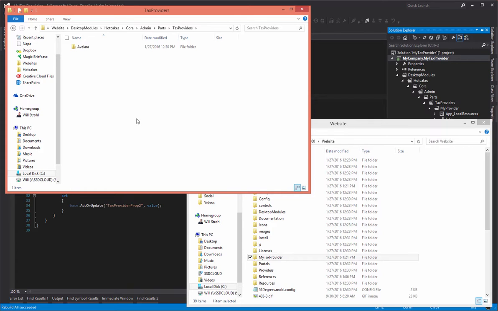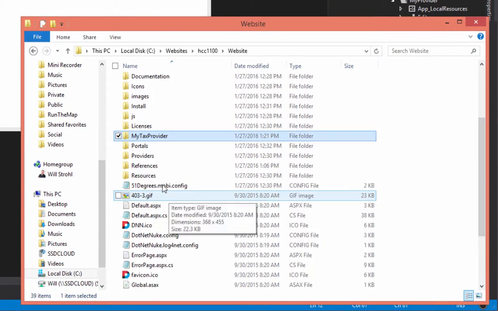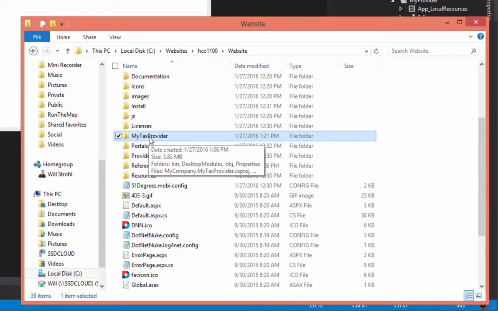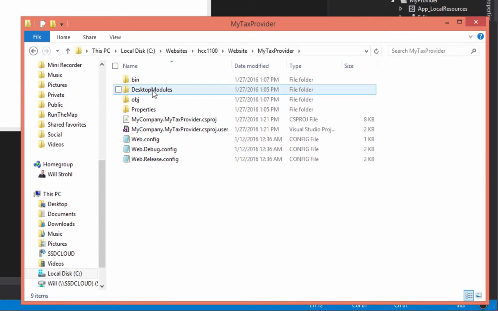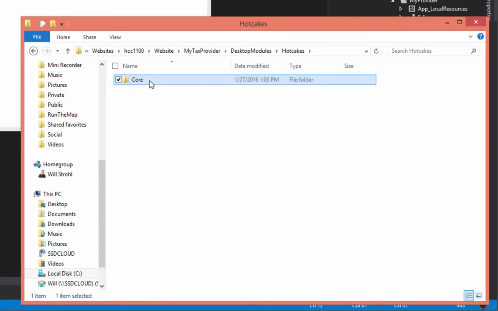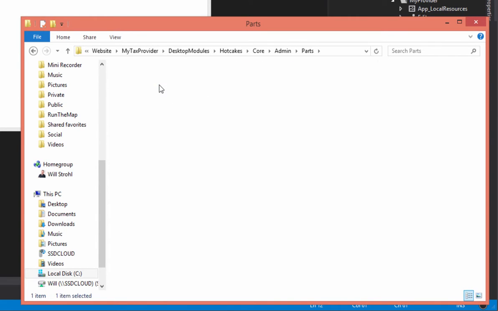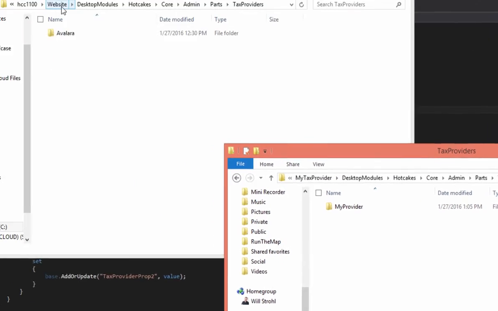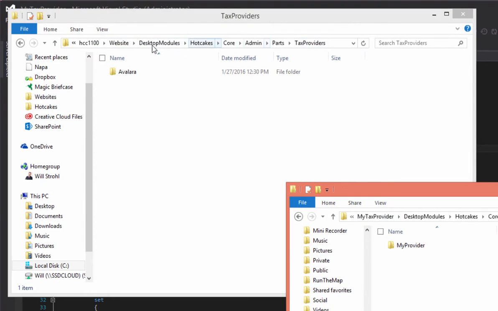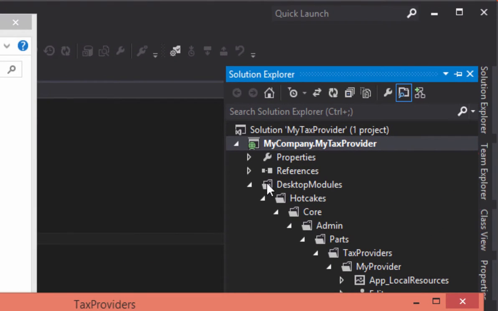In our project we had a couple of view files that we need to move into the right place. Right now, if we looked where our project is, all of our changes are currently in the My Tax Provider folder in the root of your website. So if we drill down into this, we would go into the Desktop Modules folder, Hotcakes, Core, Admin, Parts, and Tax Providers. And you may notice that these values are the same in the root of our actual website path, and they'll also match the folder structure that we see in our project solution.